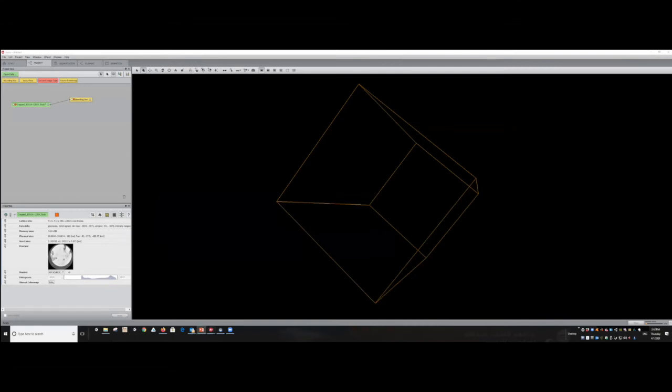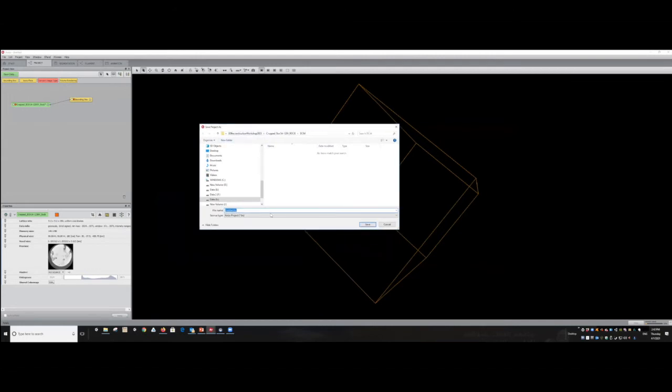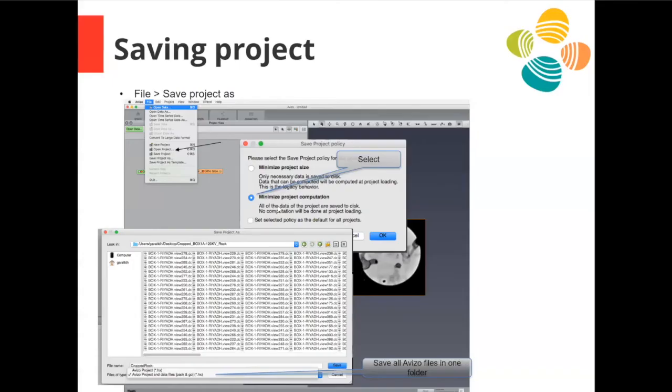The next thing we're going to do, before we do anything, is save the project. I'm going to go File, Save Project As. And over here where it says save as type, I'm going to change that to Pack and Go. When I click Pack and Go, it actually saves all the modules, all the data, everything in one folder. So when I open my project and reload it, I won't get any errors. Let me save this as. Another thing that I wanted to mention that didn't show up here is that you want to click on minimize project computation, instead of minimize project size. Select that.